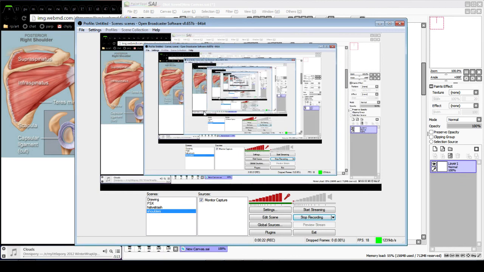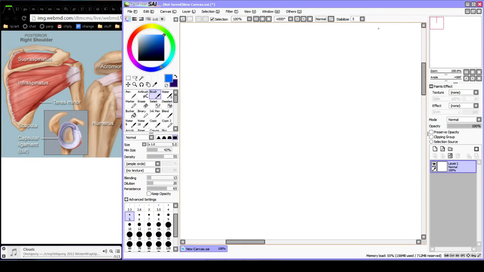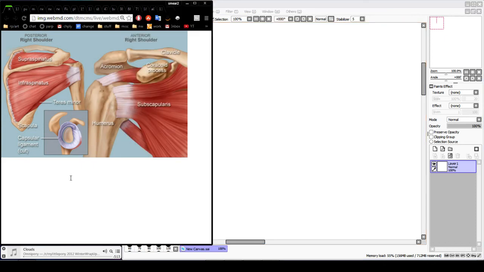Firstly, this is my streaming software. It is called OBS, Open Broadcaster Software, and over here is where we're going to have the images that we're going to be using for reference. They will all be linked down in the description below in order of how they're going to be used. As a warning, there is nudity in some of these images, and let's cycle through them really quick and give a brief overview of what each one is going to be used for.